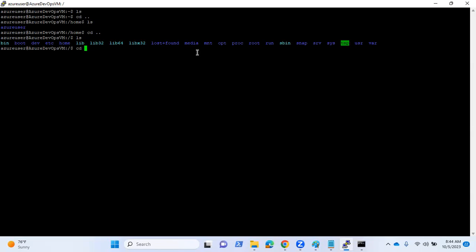Then MNT. MNT is, so if you have some disk attached to your system, say there is one Azure disk which is attached to your Linux machine, you will not be able to access that disk until and unless you mount that disk to the MNT folder. So whenever you mount some disk, it is the same as having a raw Windows system, you attached a hard disk over there, but you will not see anything.